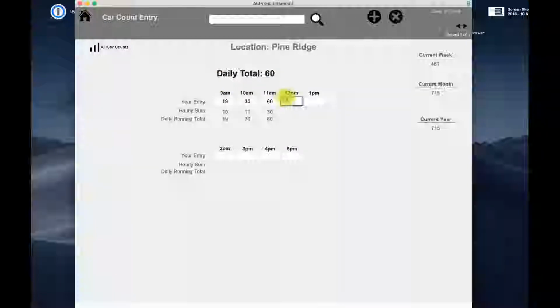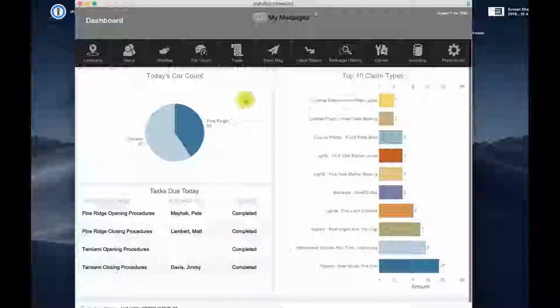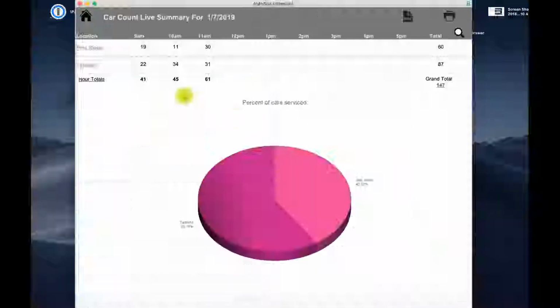So if I were to add a number here right now, and somebody else at some other location was looking at this graph right here, it would automatically show it. If I put in a 12 o'clock number, it would show the 12 o'clock number for Pine Ridge or Tamiami right there immediately. I don't have to refresh the screen or do anything. As soon as they enter it, it shows up on my screen. So that's kind of handy.